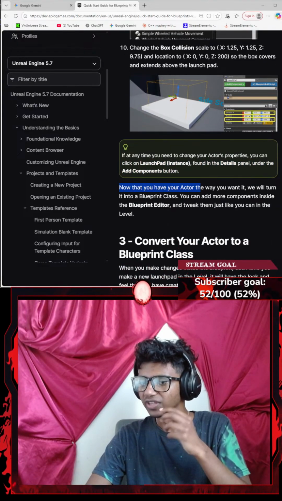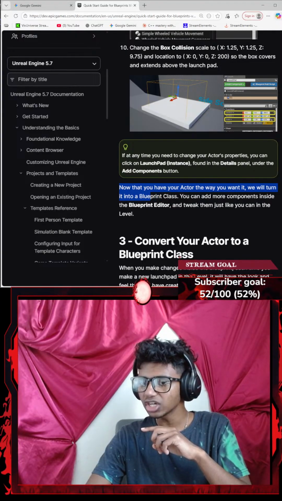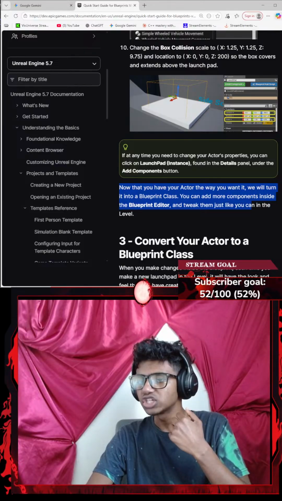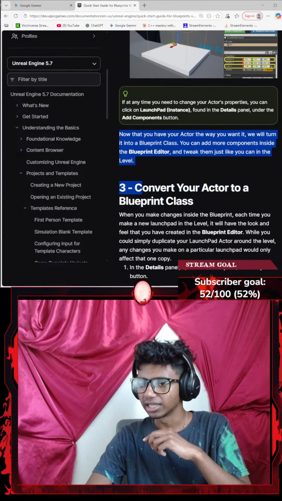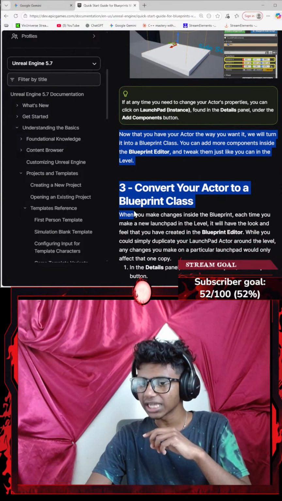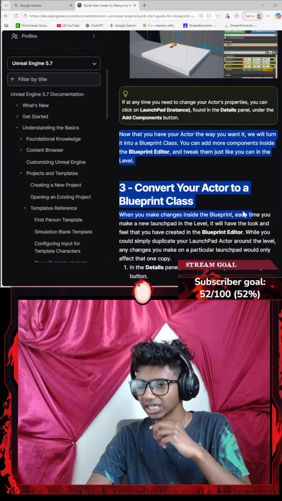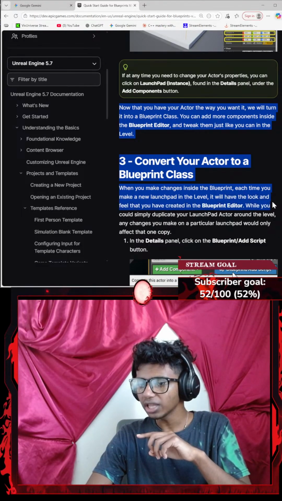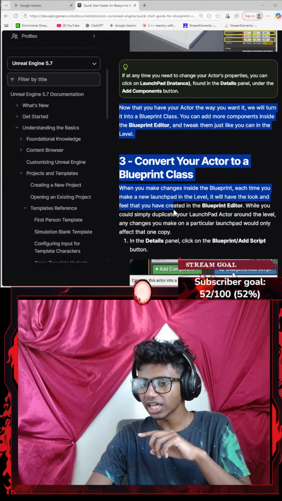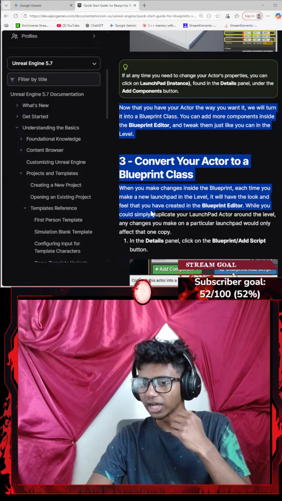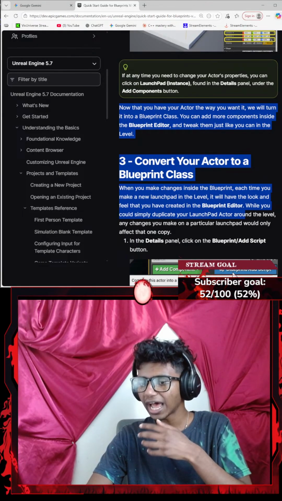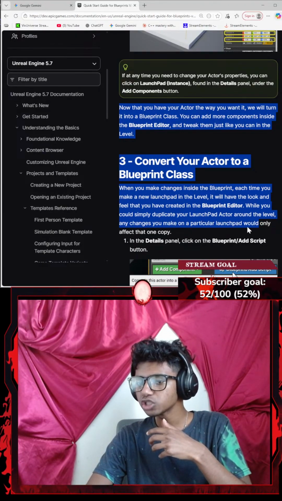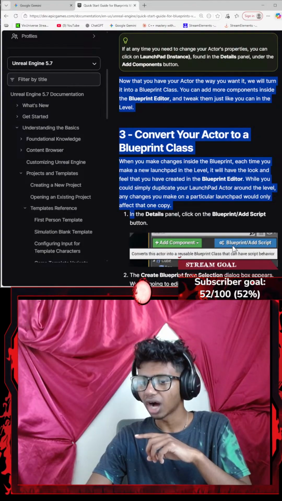Now that you have the actor the way you want it, we turn it into a blueprint class. You can add more components inside the blueprint editor and tweak them just like you can in the level. Convert your actor to a blueprint class. When you make changes in the blueprint, each time you make a new launchpad in the level, it will have the look and feel that you have created in the blueprint editor. While you could simply duplicate your launchpad actor around the level, any changes you make on a particular launchpad would only affect that one copy.